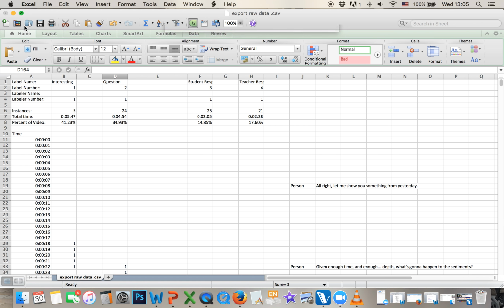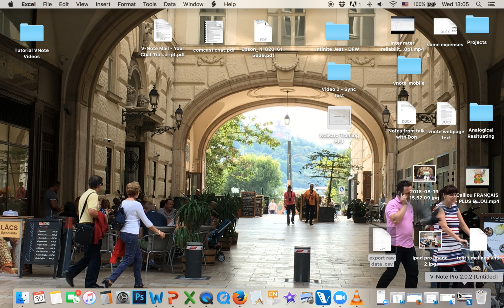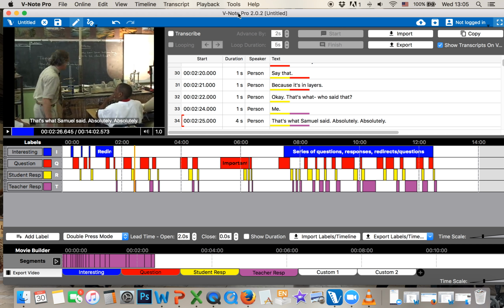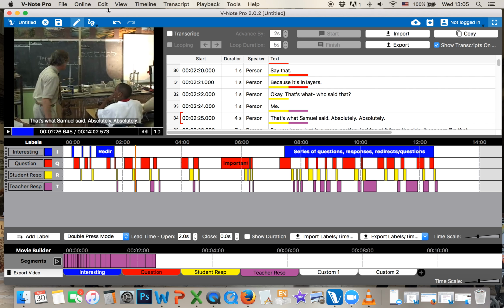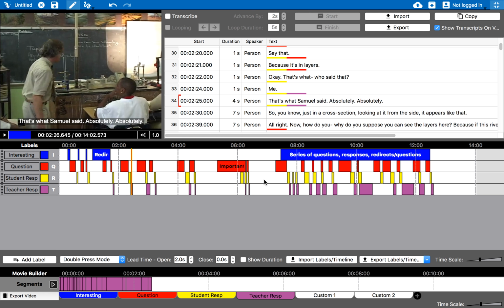And so let's X out of that, go back into VNote. That is also, by the way, a paid feature. So if you've got the VNote version, that's not something you can do with that. The rest of the stuff, though, so far, pretty much you can do.